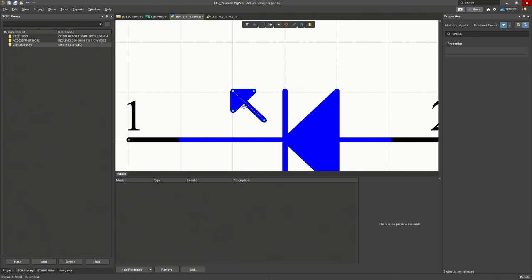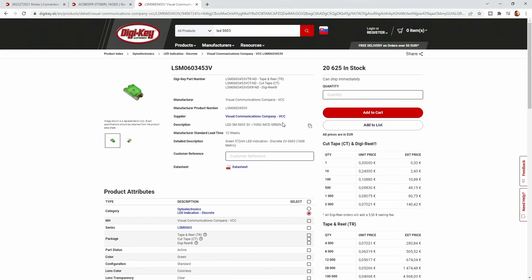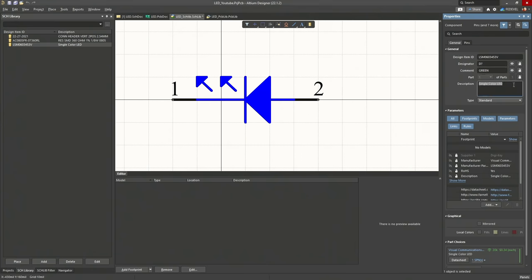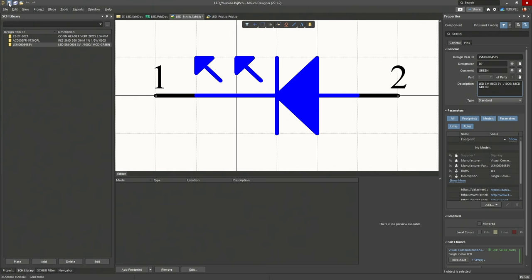Select this, Control C, Control V, left click, put here D, question mark, comment, green, go to DigiKey, copy the description, and save. We have all the components we need, so we can start drawing schematic.